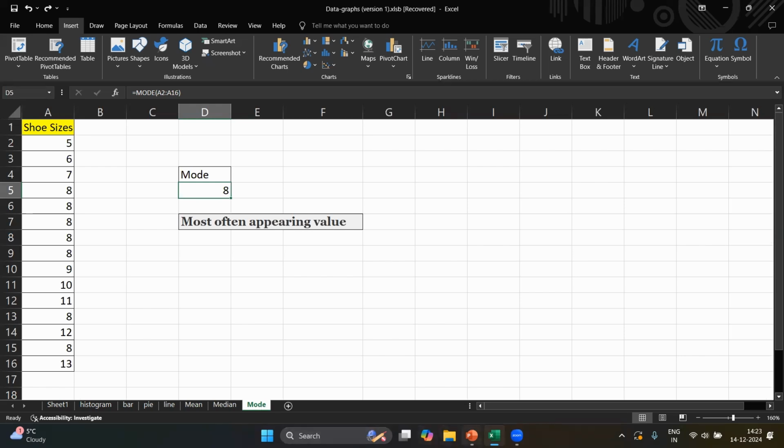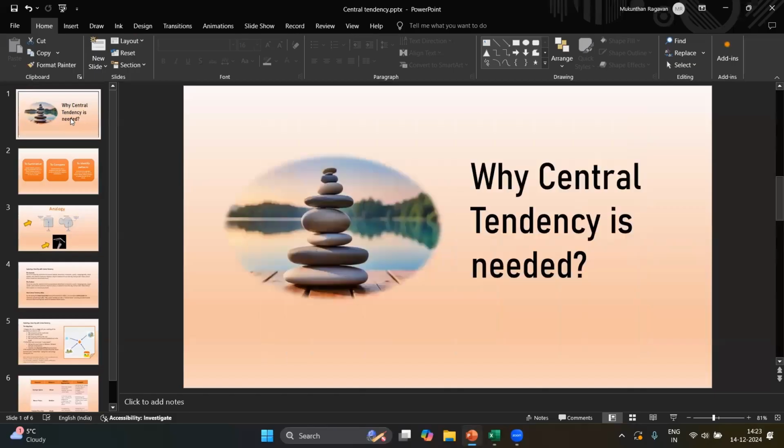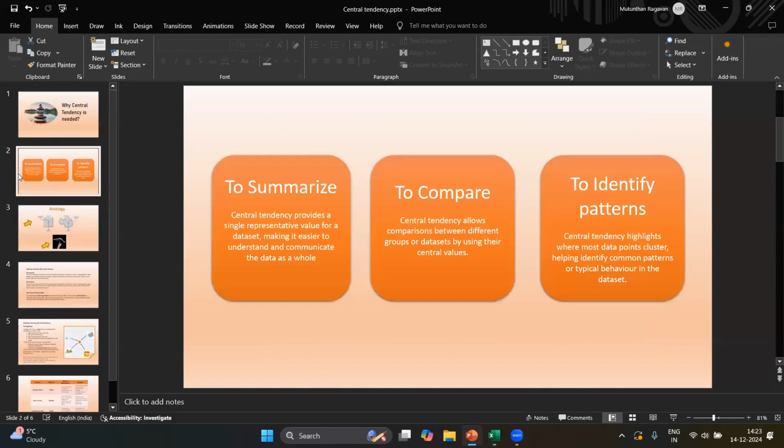So let's summarize everything we have seen. We have seen why central tendency is needed. We have seen this can help us summarize the entire data set as a single value because we are having descriptive statistics. Since we have a single value, it is easy to compare one data set with another, one value to another value. And also we can identify the patterns. For example, mode. By seeing the mode value, you will come to know the most frequently appearing value.